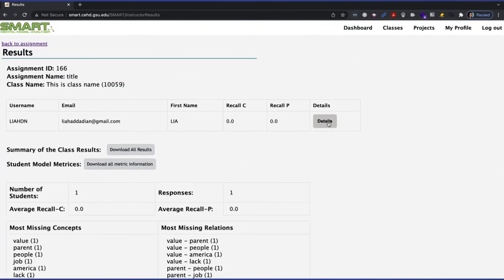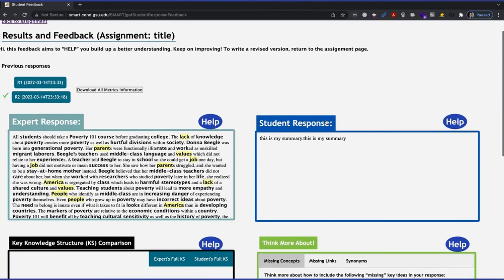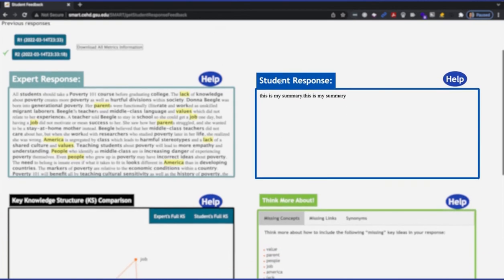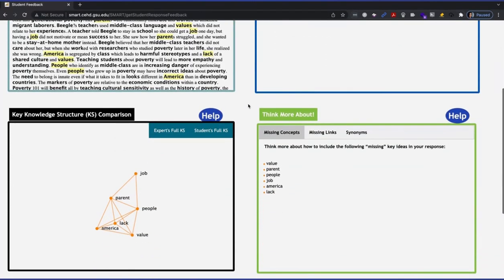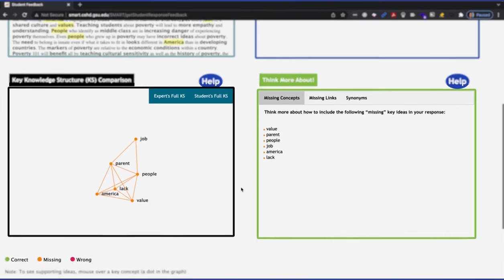For further details of a specific student, you can click Details and check their progression. For example, here I have only one student. So, click on Details. Here I can see her previous responses. And then this is the student response. And here we can have more information about the student's response and the missing concepts.